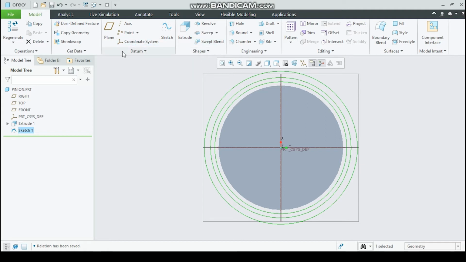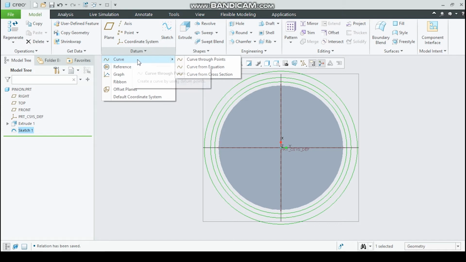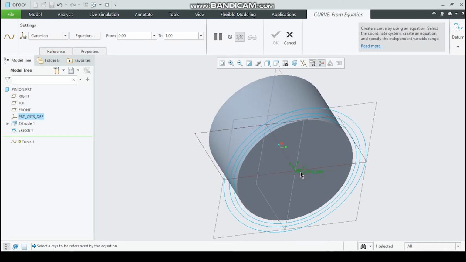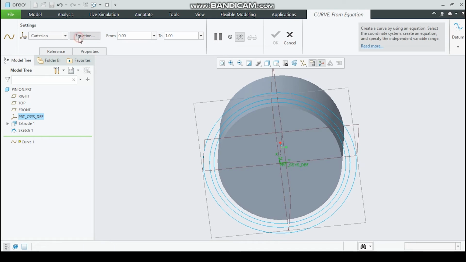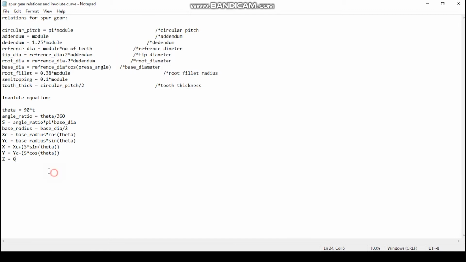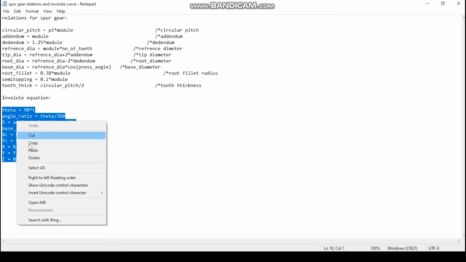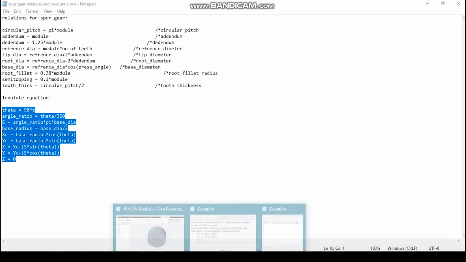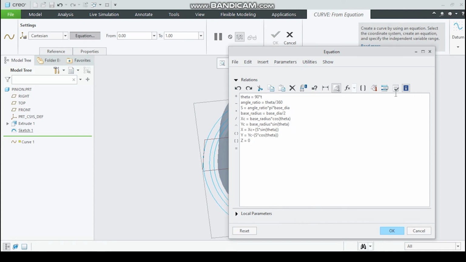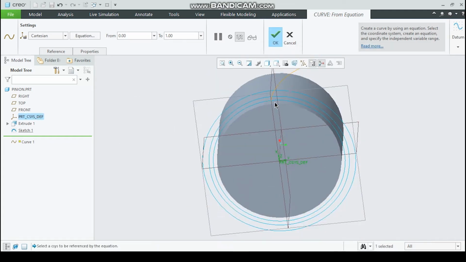Now I'm gonna create a curve, an involute curve, through equations. I'm gonna go over here. I'm gonna select the coordinate system and then I'll give it the equations. You'll find the equations in the same file. Just copy it from here and paste it over there. Make sure you verify it. Press OK. You can see a curve has been generated.